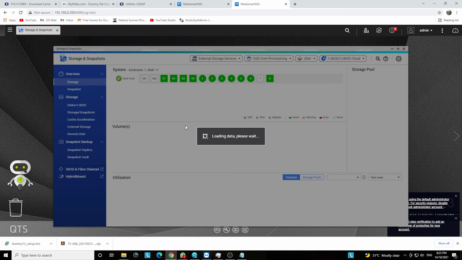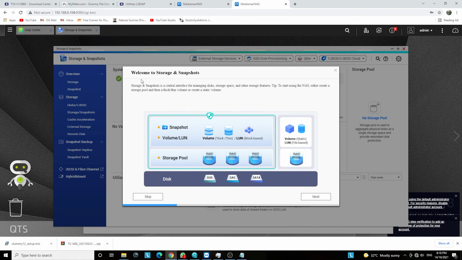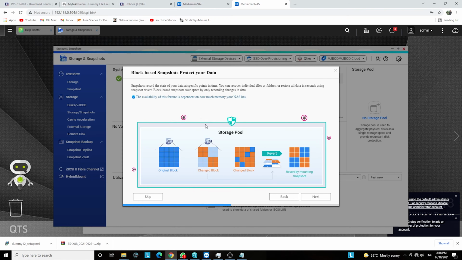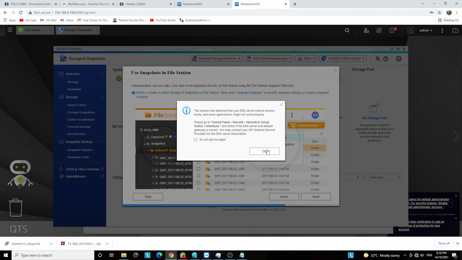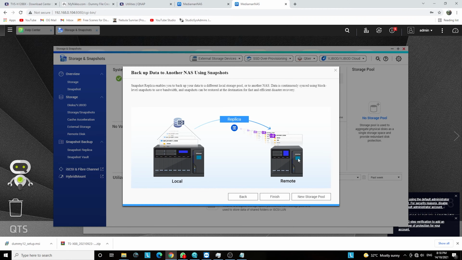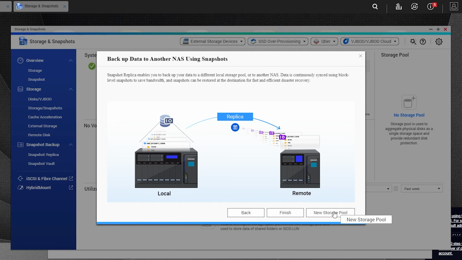So we click Storage Pools, and let's discuss some of the things here. It says, Welcome to Storage and Snapshots. It talks about how to set up a storage pool and then creating volumes on top of that, and then you can create your shared folders on top of that. It discusses what a storage pool is and how it actually works, taking snapshots, and we'll talk about setting up snapshots in a future video, and then replicating, where you can actually replicate the entire NAS over to another NAS, be it in your facility or actually over the network to a remote facility.